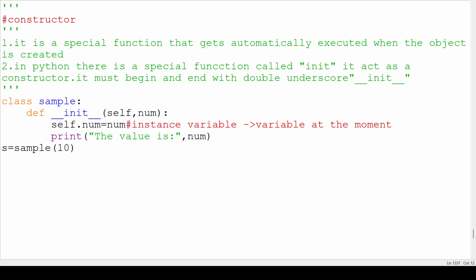This class sample has only a constructor with one parameter named num. The constructor gets executed, the first print statement will print the value. What is the value? The value passed to the constructor is assigned to the instance variable self dot num equal to num. It gets printed.